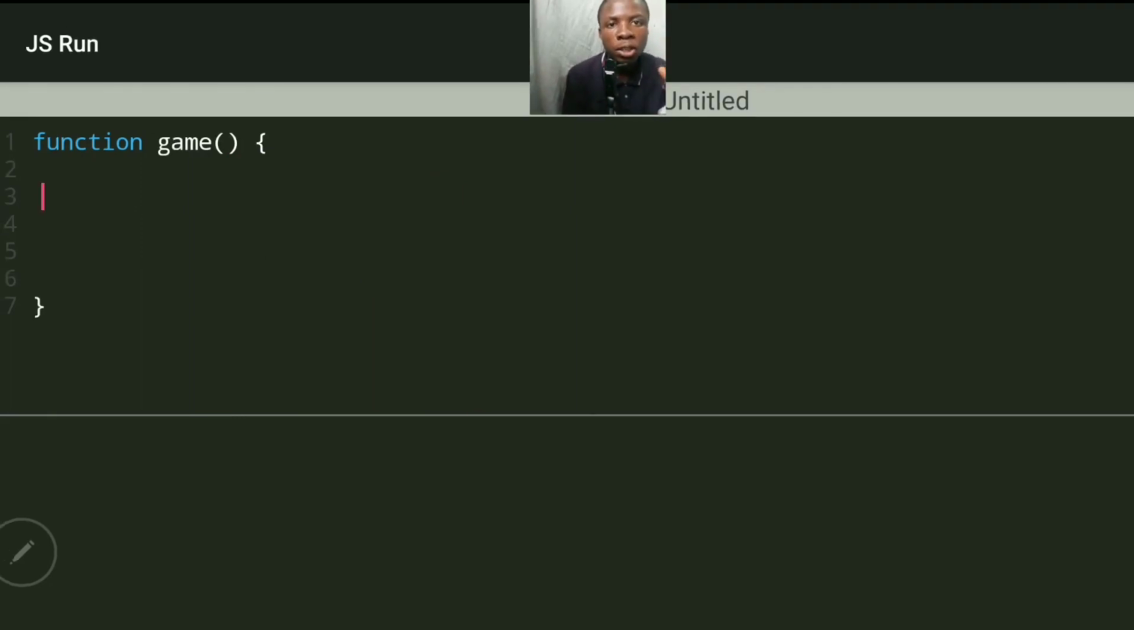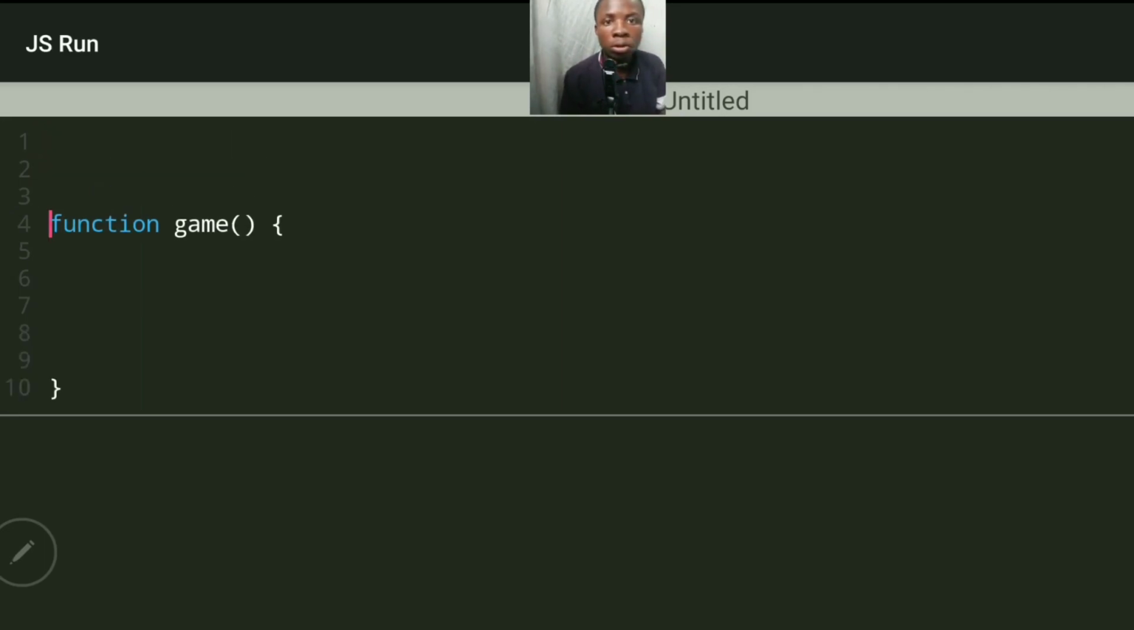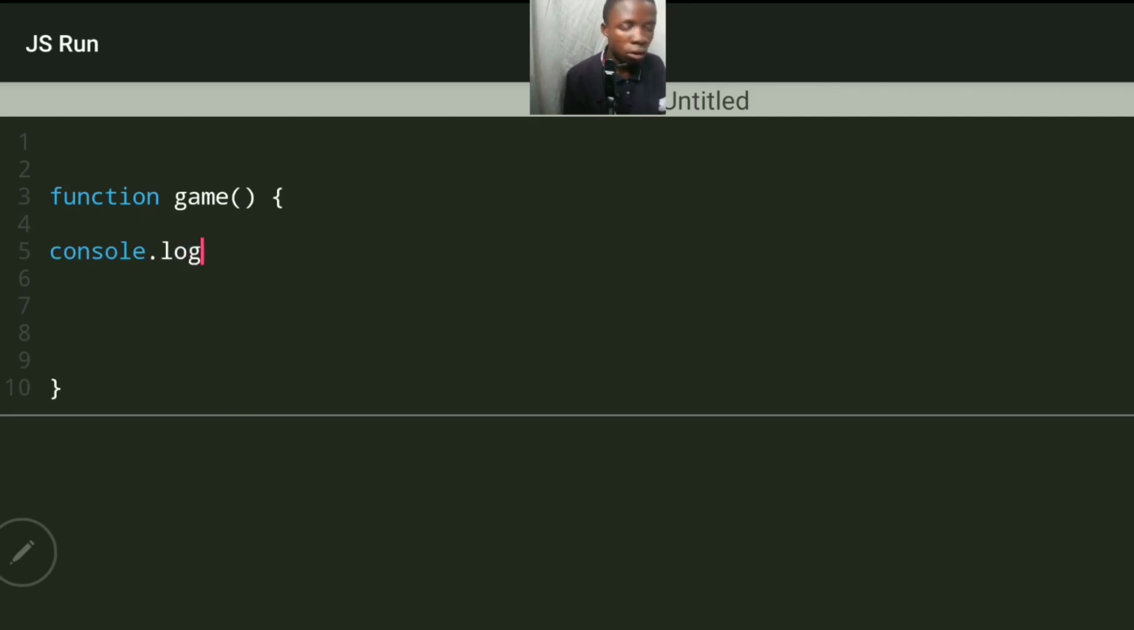All right, so we have a function on board. Now let's input some codes which will be reusable in our function. Let's print out hello world. So console.log hello world. Or let's make it hello class. Okay, let's make it hello class.